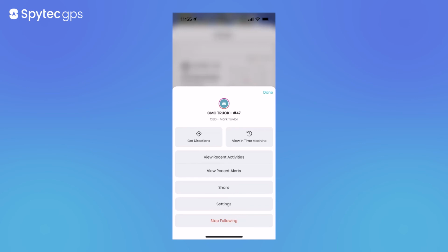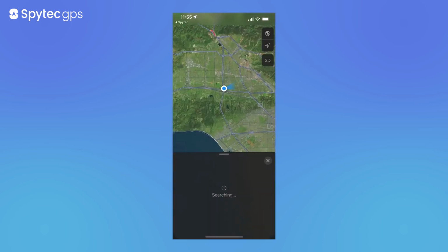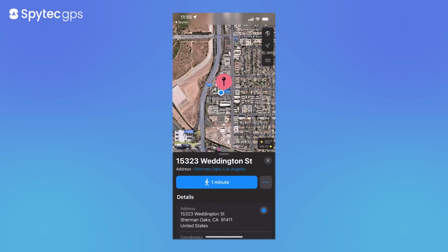We've got Get Directions, View in Time Machine, which we'll discuss in just a minute, View Recent Activities, View Alerts, Share, and Settings. Now I want to focus first on Get Directions. If I tap that, it is going to navigate my mobile device to the most recent known location of that tracker.